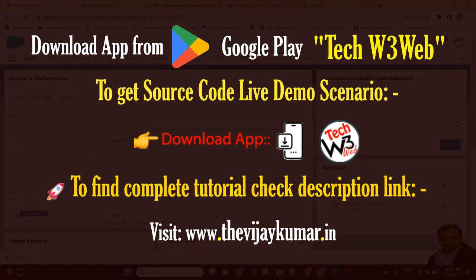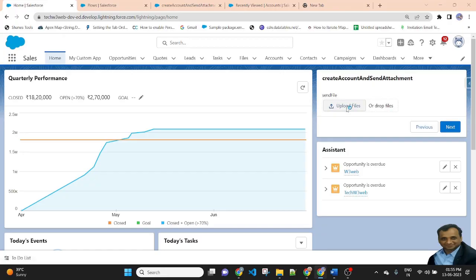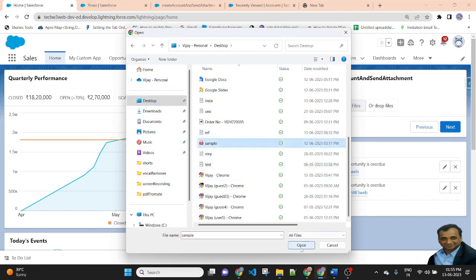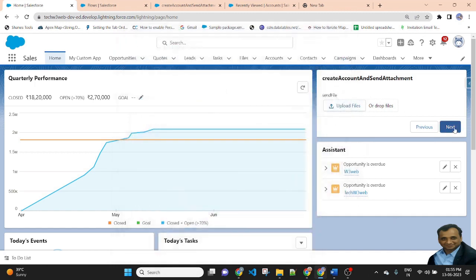Now I am creating once again. Refresh the page. Friends, I am creating once again. The account name is Vijay1 SSC, and I am selecting yes. If selecting yes, another screen called file attachment will come. Yes, you can see the file attachment coming. Here the user can select the attachment file.